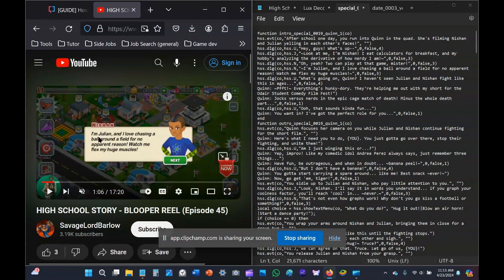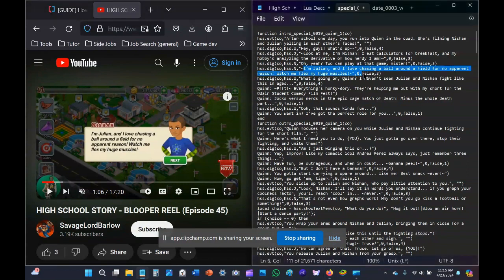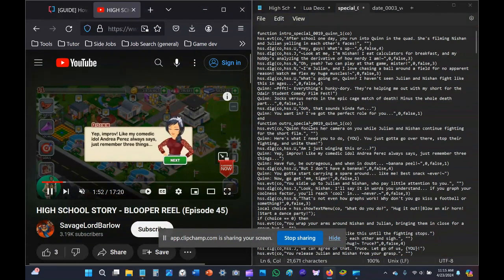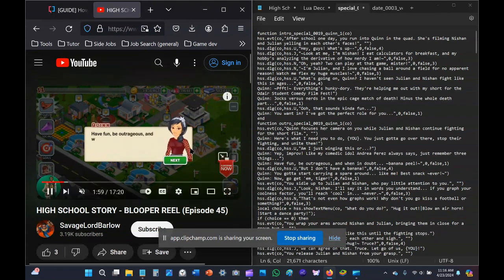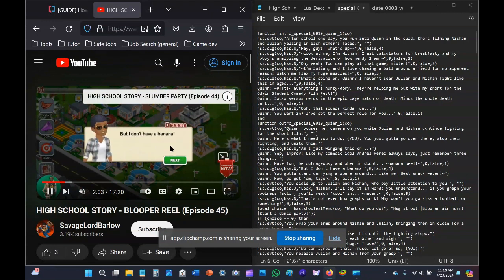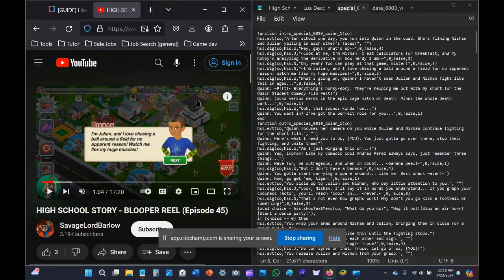So here, I'm Julian. I love chasing a ball around the field for no apparent reason. I'm Julian. And you can see all of this is in italics. So we know that the little tilde on either side makes it italics. And we know that Nishin is talking. This is also how you can figure out what these little numbers seem to mean: different emotes that they have. They have their little animations. Like here, I believe that this is 1. Here, the hands on the hips, the grumpy, that was the 3.